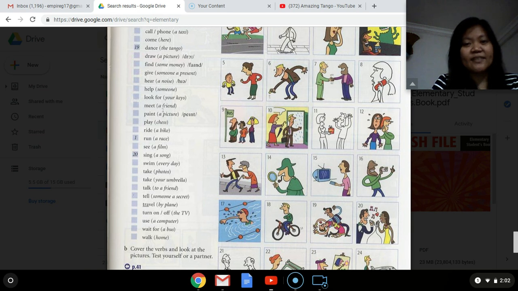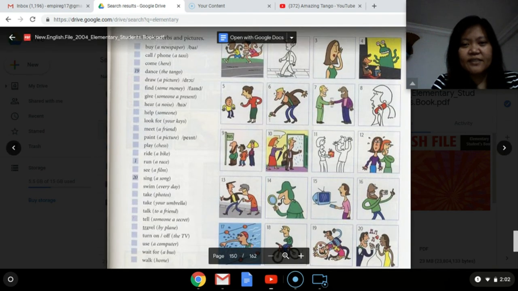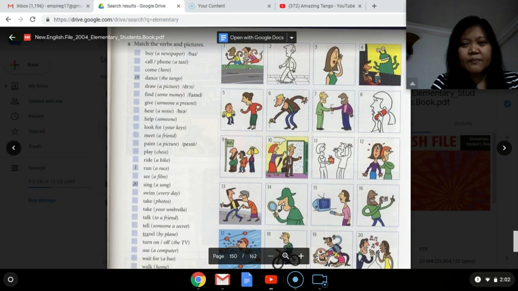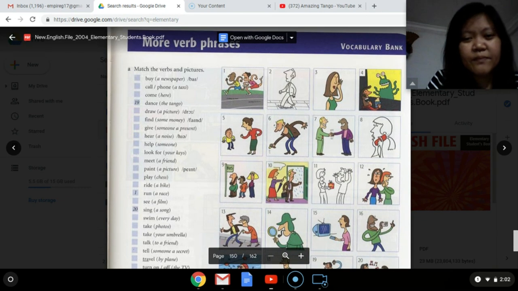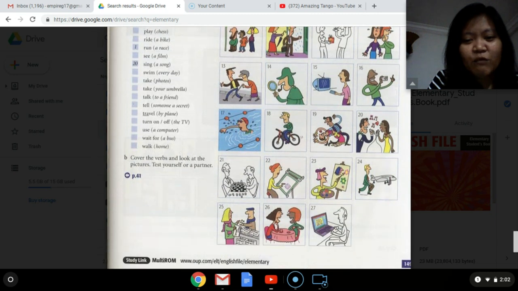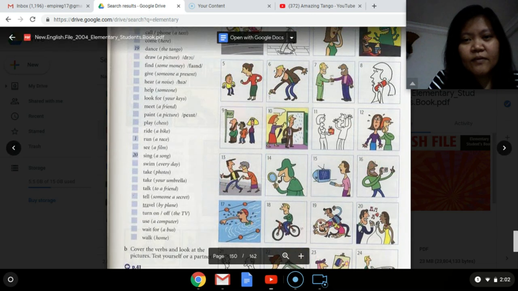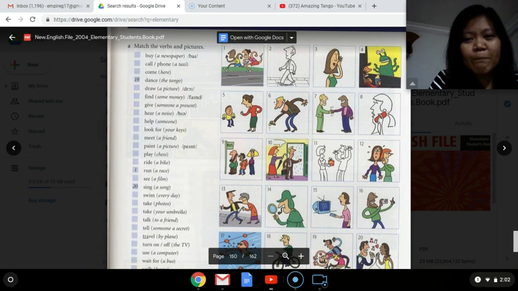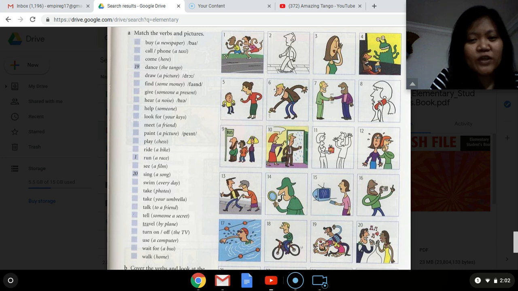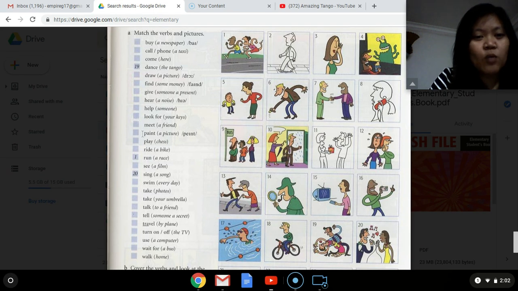And then we have look for your keys. Let's see where's that? Look for your keys. Okay. Let's see if we can find that. Can you find look for your keys? Okay. So let's leave that first. I'm thinking of number 14, but let's see if there are other verb phrases, okay?